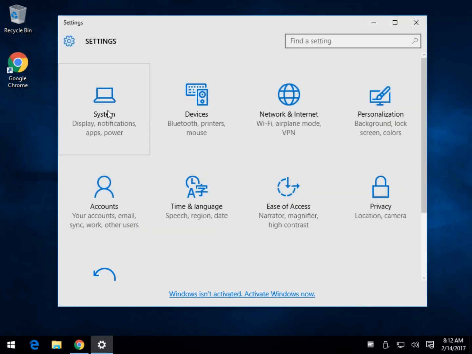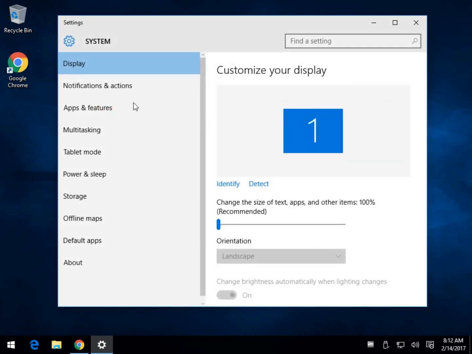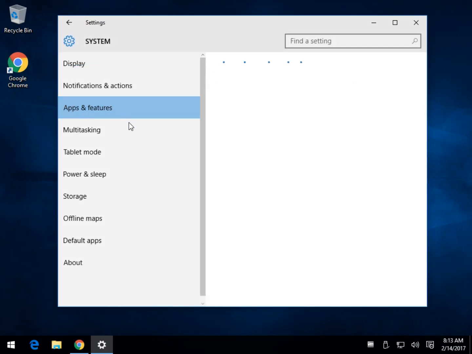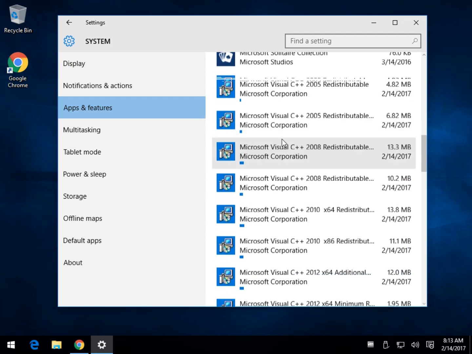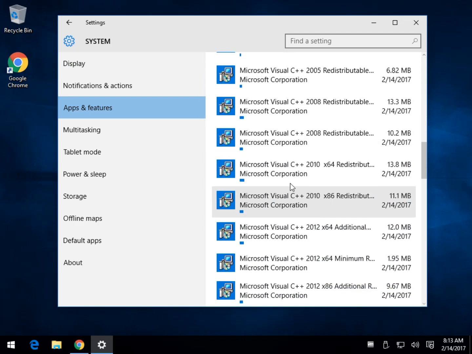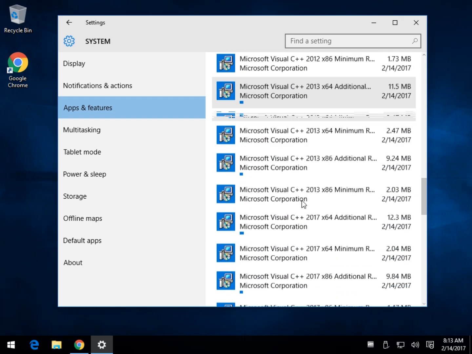And let's take a quick look here under apps, which would be under Windows 10, and give it a second to load up. And just to show you, now it's installed all of them right down here, 2005, 8, 10, and so on. So they're all in there now.